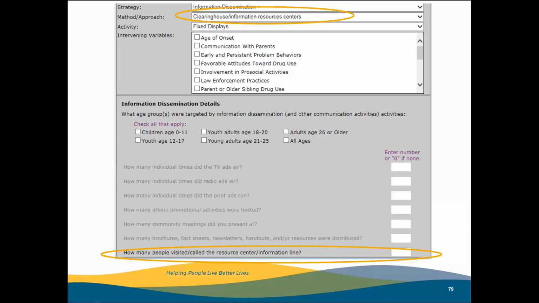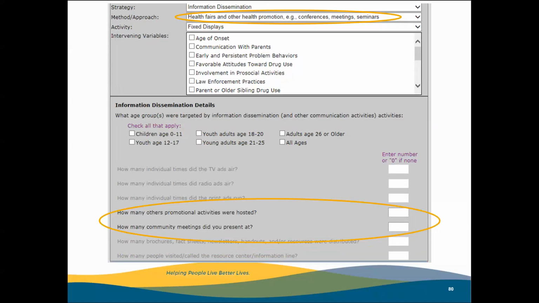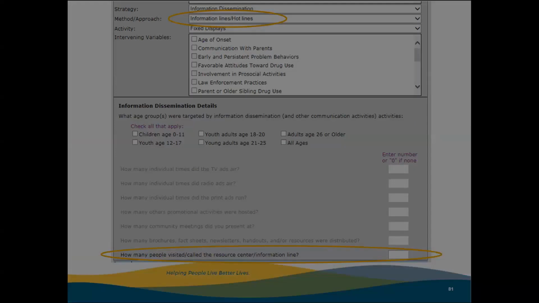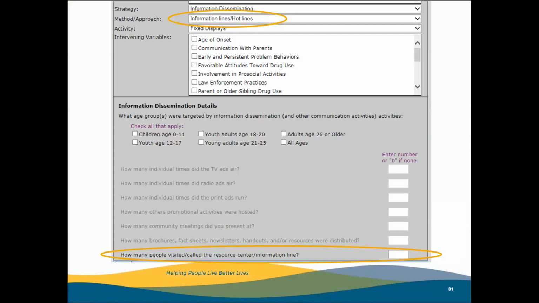And this continues based on what you choose. So in this instance, if you choose health fairs or other health promotions, such as conferences, meetings, or seminars, then these two options will pop up. How many other promotion activities were hosted? How many community meetings did you present at? If you did one and not the other, you can just put 0 in the field that's not applicable. Again, you can see how these line up. Information lines, hotlines was selected, so how many people visited or called.